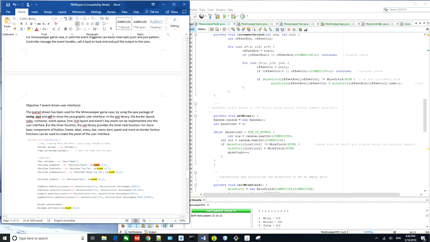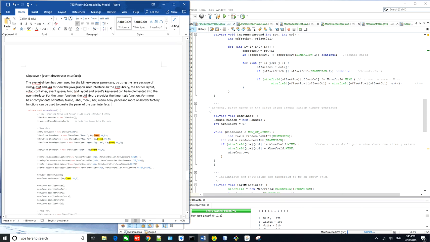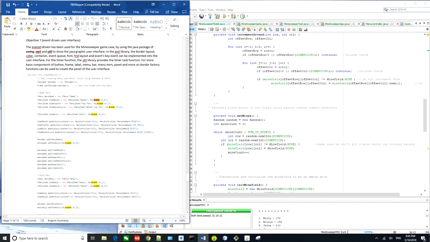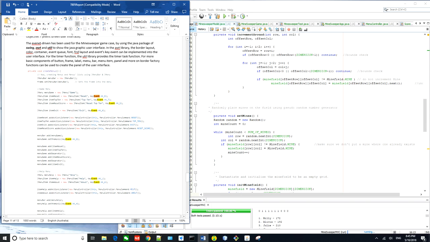For the timer function, here the util library provides the timer task functions for more basic components of button, frame, label, menu bar, menu item, panel, and more on board factory. Functions can be used to create the panel of the user interface. This one is the screenshot of the create menu, and it has the key event for each menu button.